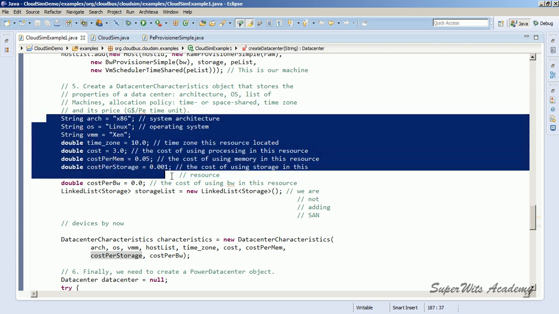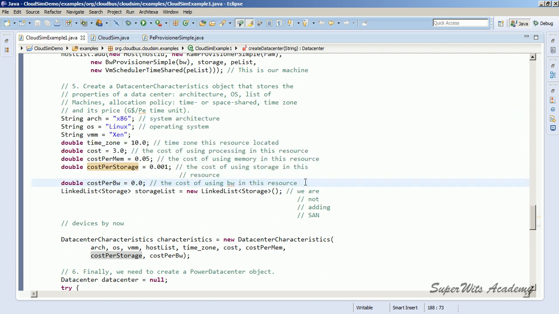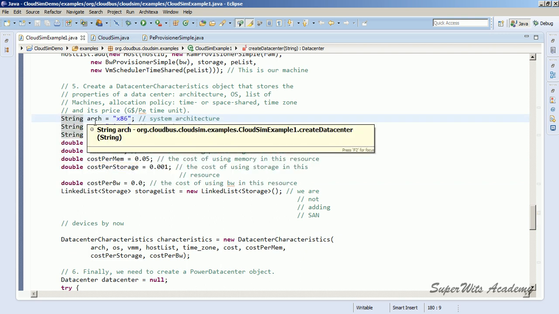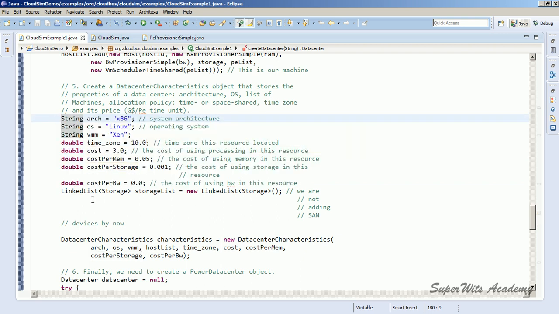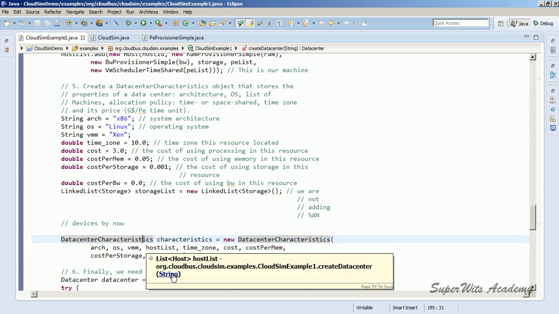So these are basically the characteristics that are associated with the metering services. Then if you see, we also have a list of storages. This is basically for resembling the SAN storages, but we are not adding any SAN storage right now. This is just so that the data center characteristics can be set without any issue.